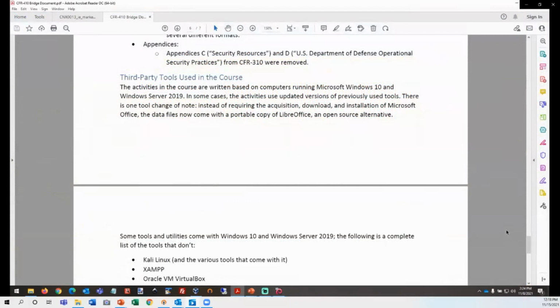Some of the appendices have changed. We've decided to remove Appendix C, which is security resources. It had the list of tools, documents, frameworks, laws, things like that. We decided it was a little bit too unwieldy and perhaps didn't have as much value as we may have thought originally, so we decided to remove that, and also the appendix on the DoD operational security practices.